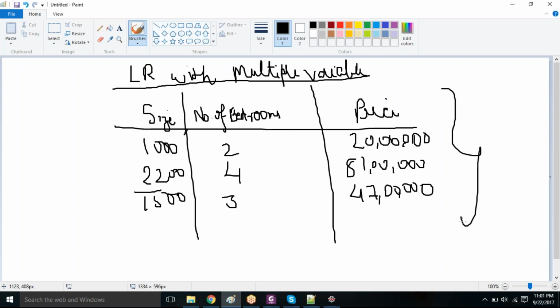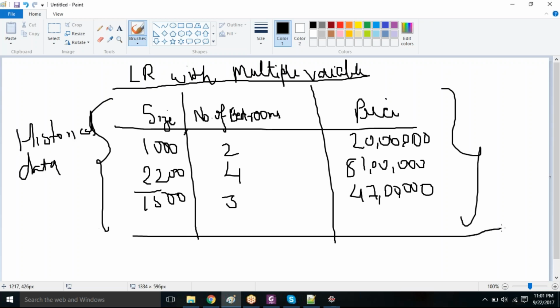So in those cases you cannot include it for training. For training you must have the historical data of the sales which has been done previously. This is my training data on which I am going to do linear regression.